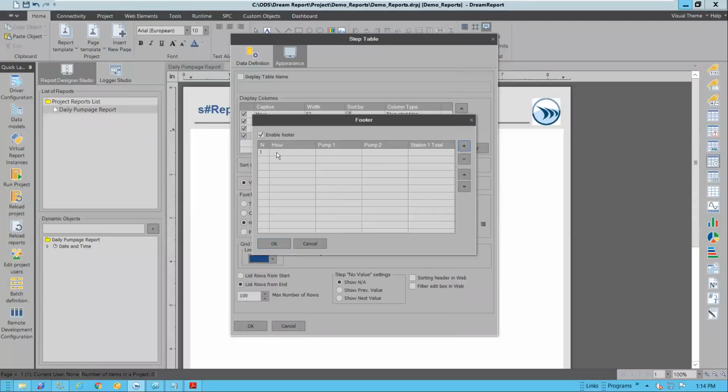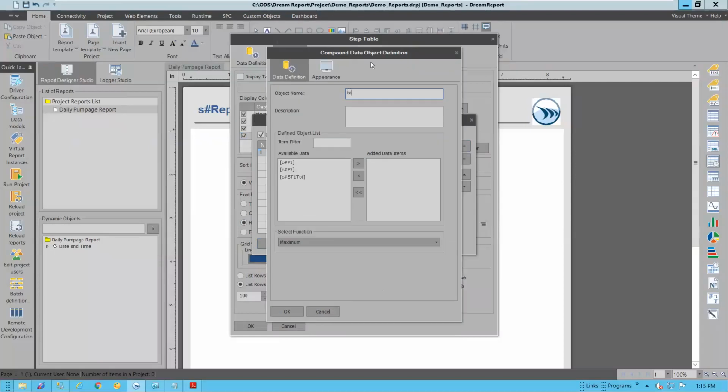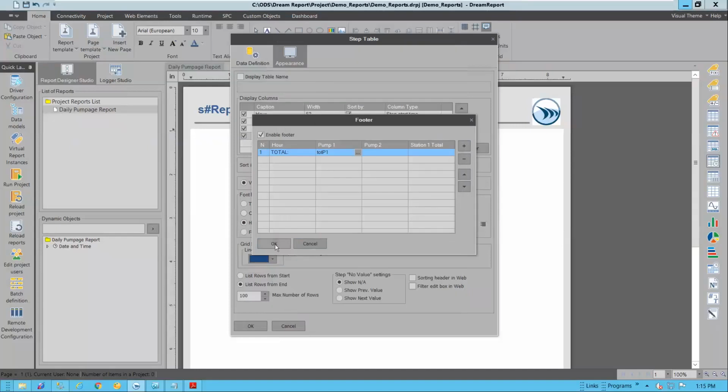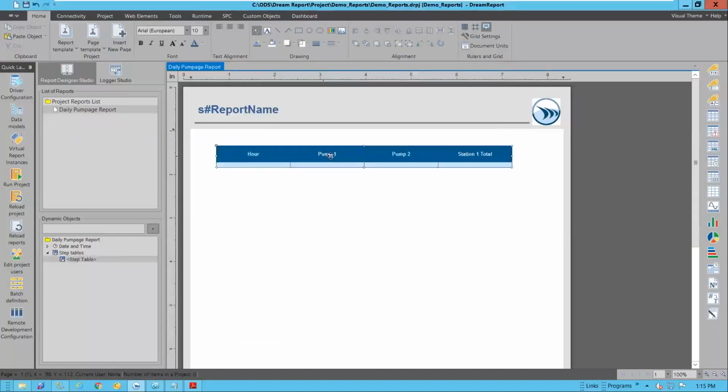And let's say at the bottom I would like to put some text, a footer in here that says total, and for instance I want to get my total pumping time over the course of the day. So say total pump 1. I choose that column from pump 1 and I want to total. I want to sum up all of the run hours over the course of the day and show it in hours, minutes, and seconds, etc. Okay, so here's my first little table.